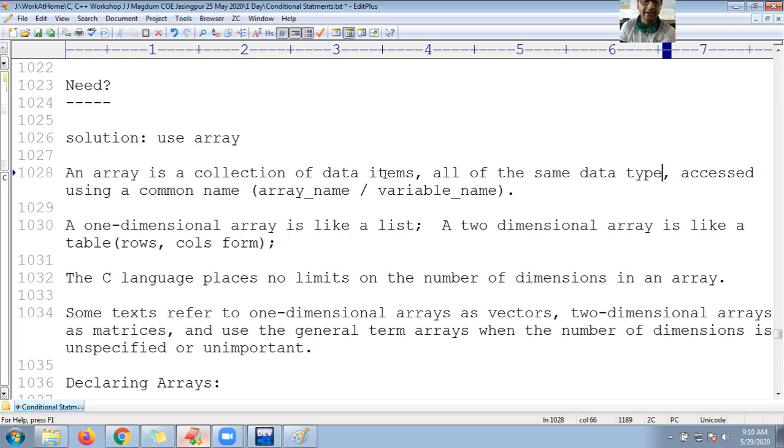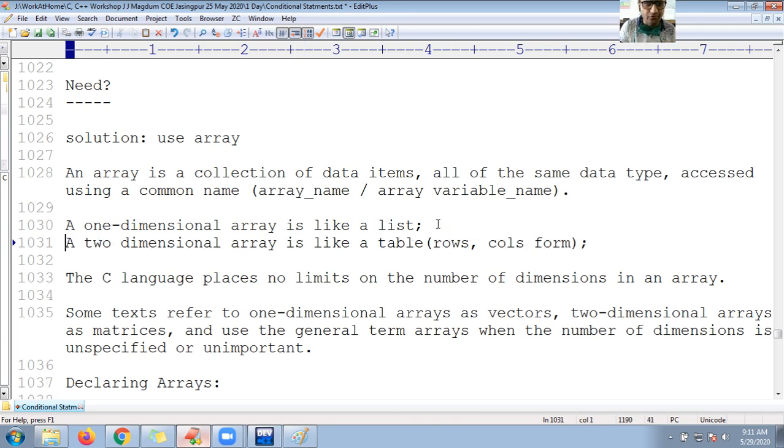And those created items of the array you can access using a common name, and that common name is called the array name or array variable name. Array variable name, guys. There are other names for variables of type array. Suppose I want to create a one-dimensional array, you can call it a list. If you want to create a two-dimensional array, it will look like a table in the form of rows and columns.